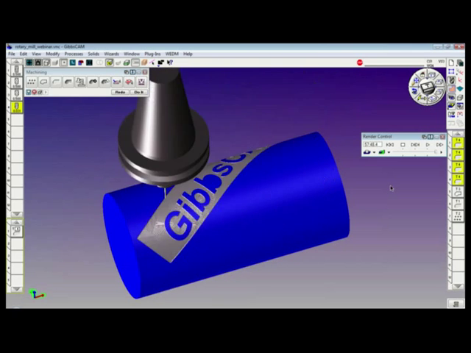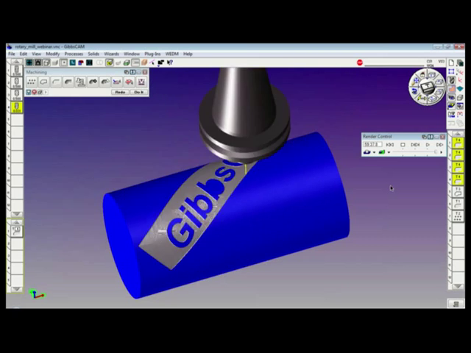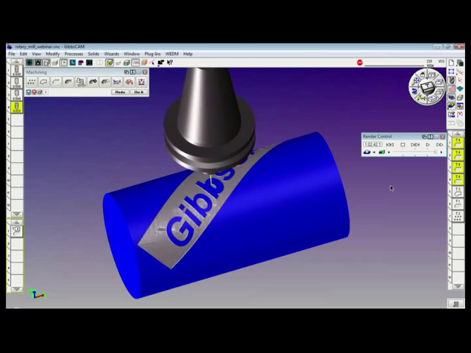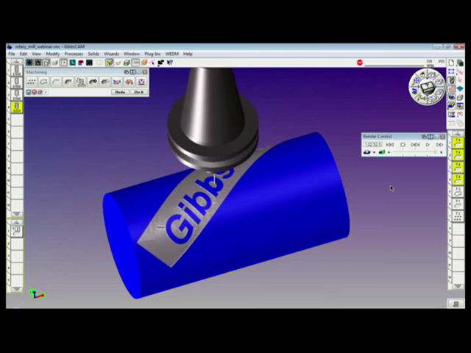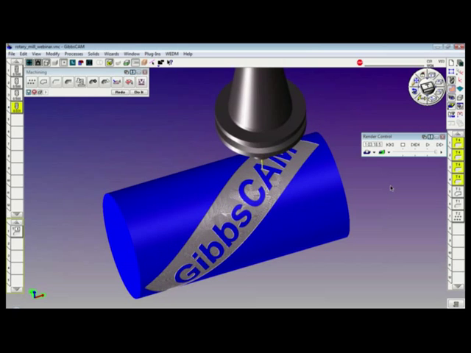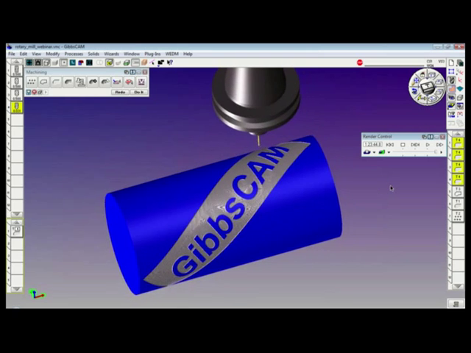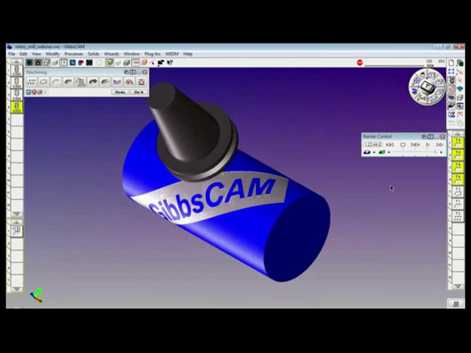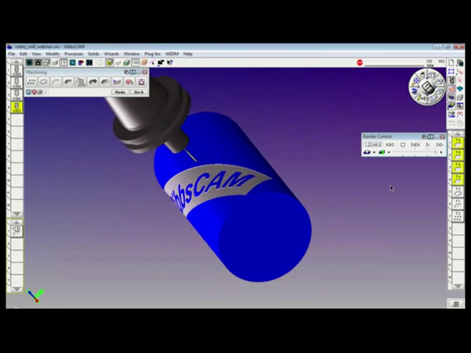GibbsCAM also has a more enhanced version for rotary machining, which is called the 4-axis module. This module allows you to move the cutter off center in Y and do quite a bit more with the rotary mill option. So you have options as to which module you can purchase or use based on your needs and the type of work you do.